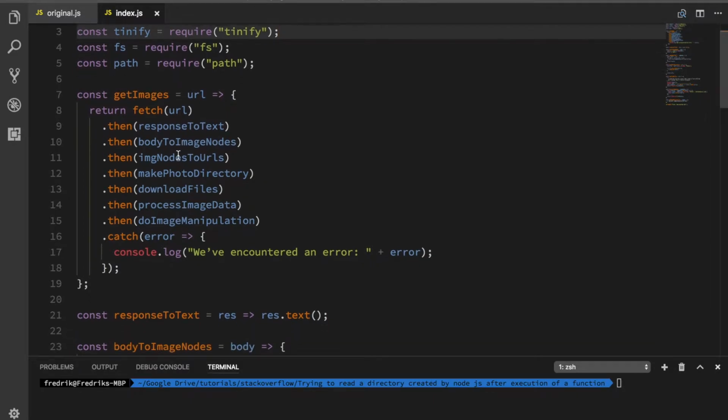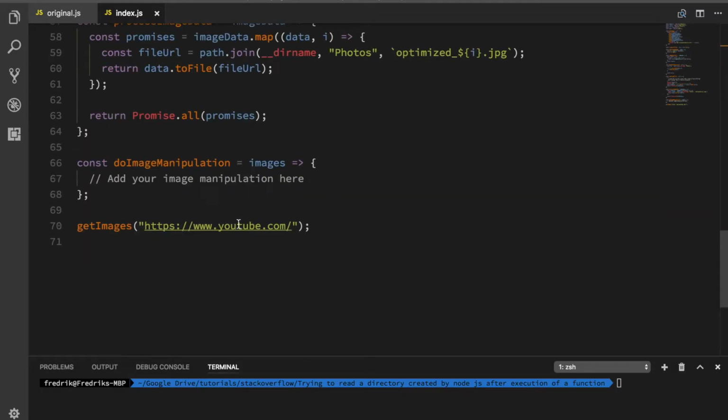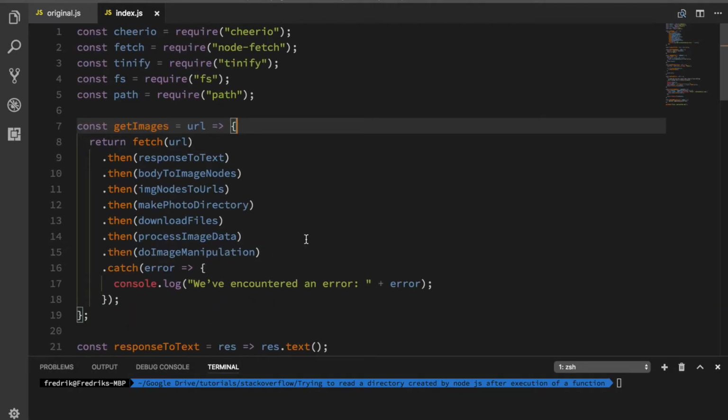So the first thing I did was that I created a top level function called getImages, and it takes a single URL to keep things simple. For our test case, we're going to use YouTube for that. So as you can see, we declare all our stuff here, and then at the end of this script we call this function that we made.